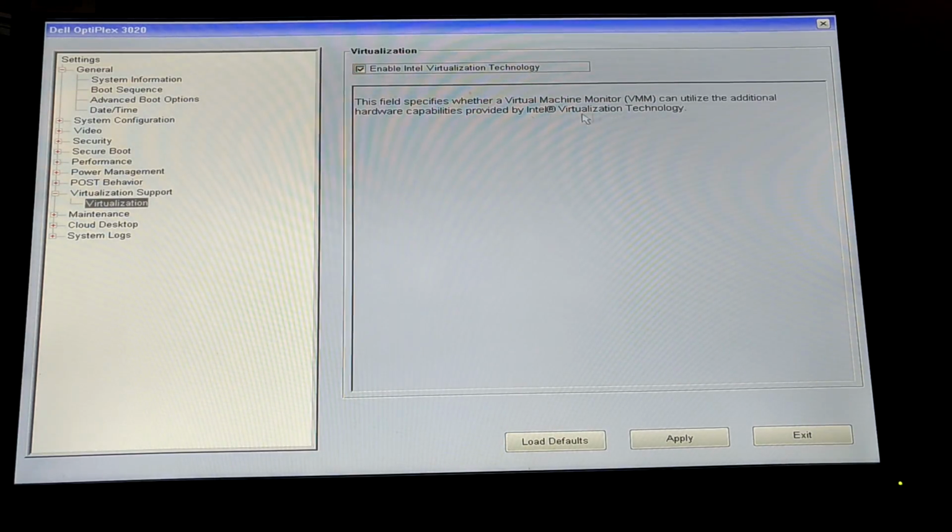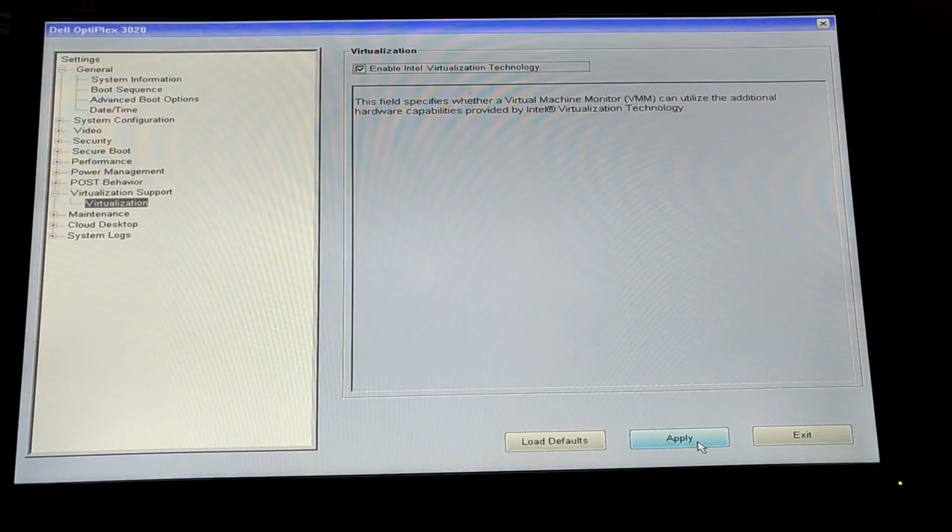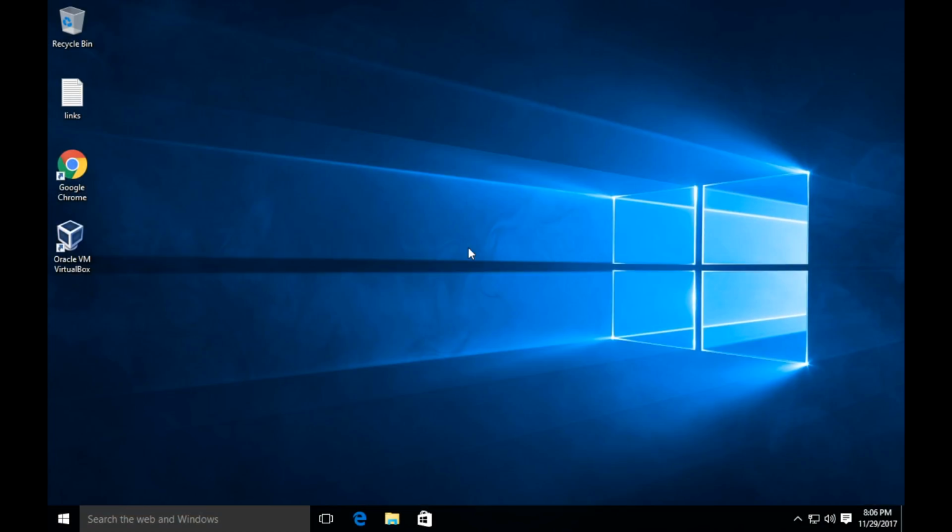Here's a little bit of explanation on this so-called virtualization technology. Then click the apply button. Then exit. The computer will restart immediately. Let the computer and the operating system start normally.